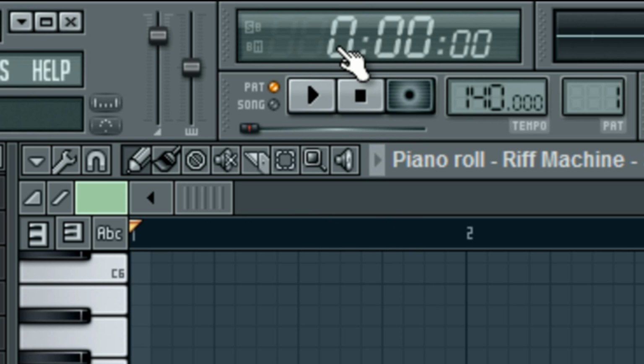Up here, it reads your measure, the note in the measure, and I think that's the milliseconds that the note plays on. You can move the marker to any note that you want to by clicking on it or clicking on this bar right here. You can just press the play button and then the stop button.